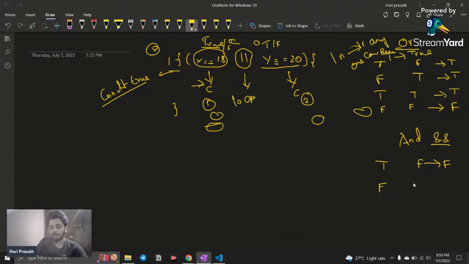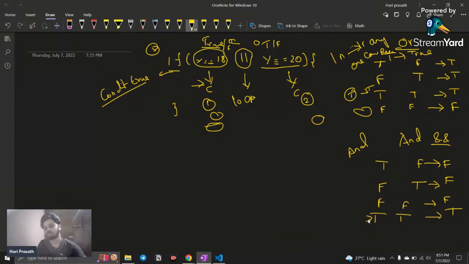And if the first operand becomes false and the second becomes true, it returns false again. If both become false, it returns false. And if both comparisons become true, it returns true. So simply you can understand: in the OR operator, if any one becomes true, the value is true. In the AND operator, both values should be true, then only it returns true. Okay, so we work with the AND operator too.